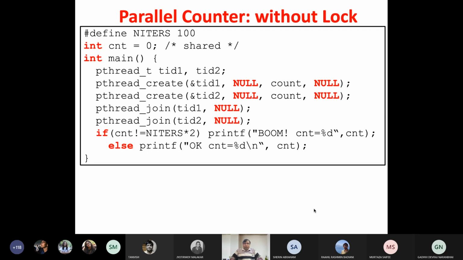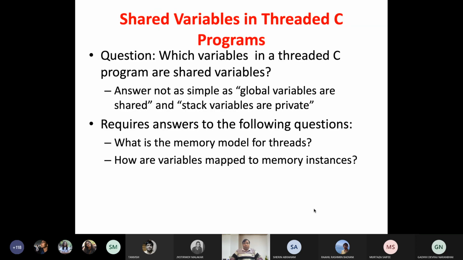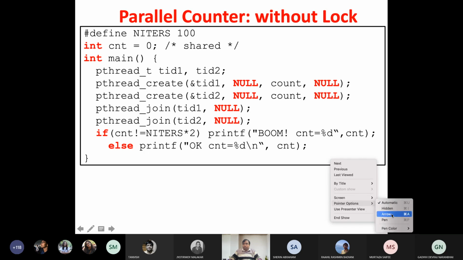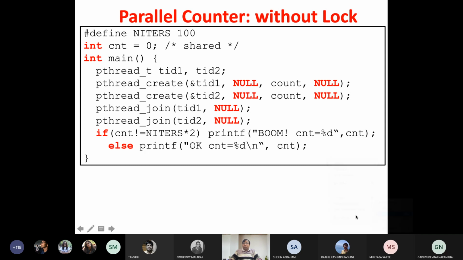This is a simple example of threading that we have already seen. In this code, what we are doing is a parallel counter without any lock. Suppose we are not using a lock. In this first case, let me change to a pointer.